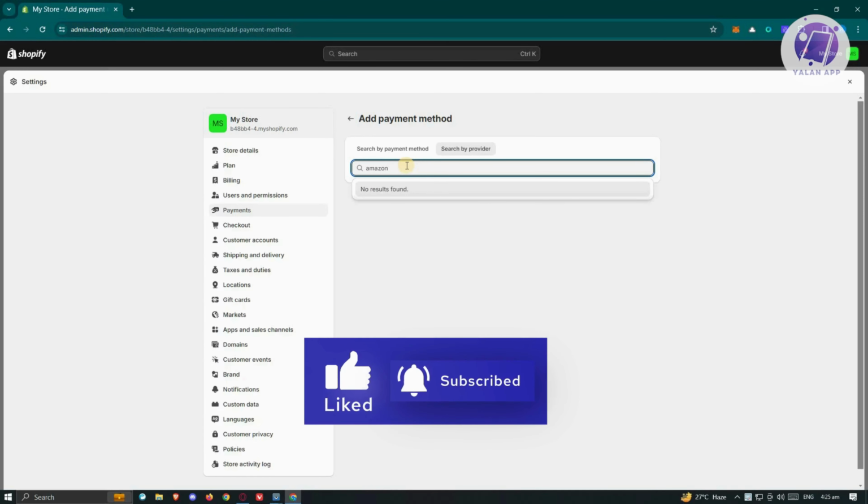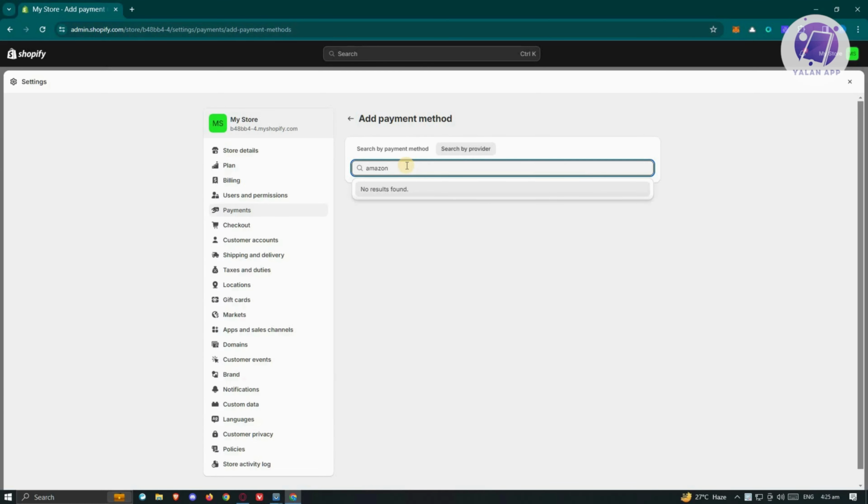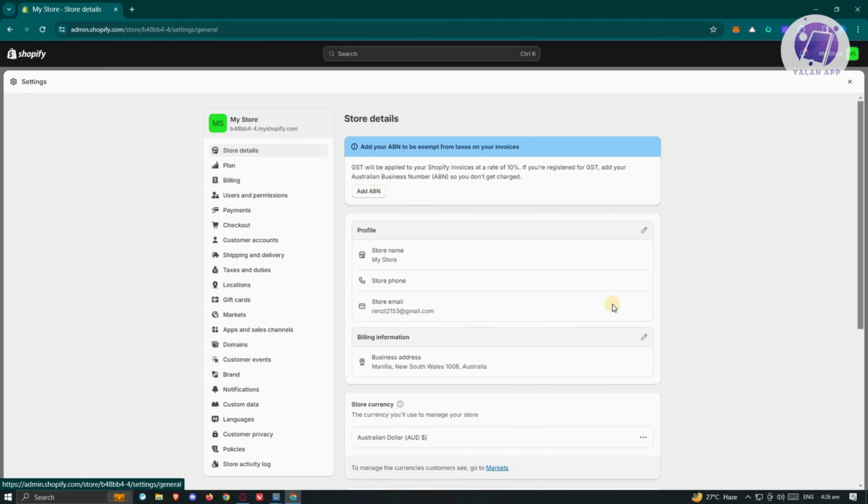But as you can see, Amazon might not appear on your available list here if your store location is not in the US. Currently, Amazon Pay is only available for stores that are located in the US. In this case, you need to go to store details here and make sure that your business is actually located in the United States. As you can see, mine is actually located in Australia, so that's why it's not available.